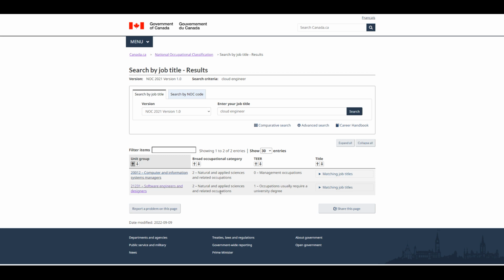So if I'm looking at these two examples, I can see here under tier that one is a management level occupation and one is not. So I would ask myself, am I a manager or am I not a manager? So if we're looking at cloud engineer and they're not in a management position, we're going to start with this one here.